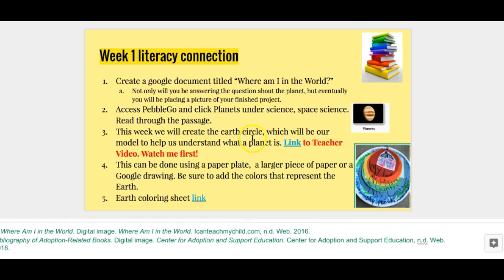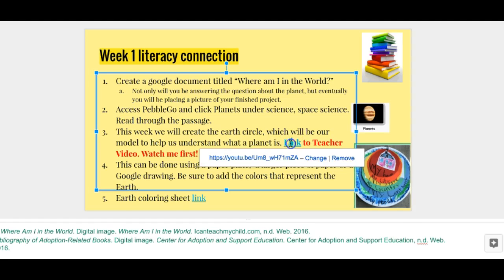This week, we will create the Earth Circle, which will be our model to help us understand what a planet is. There is a live link to a video of Mrs. D doing my first Earth Circle, because I also create one here to show you how it can be done. You could use a paper plate, a large piece of paper, or if you are doing yours electronically, you could do it on Google Drawing. Just be sure to add those colors that represent the Earth. If you would like to use the Earth sheet that you'll see me use in the video, here's the link to it.